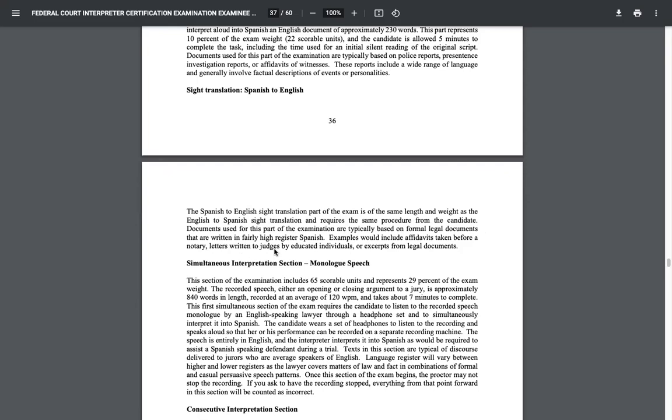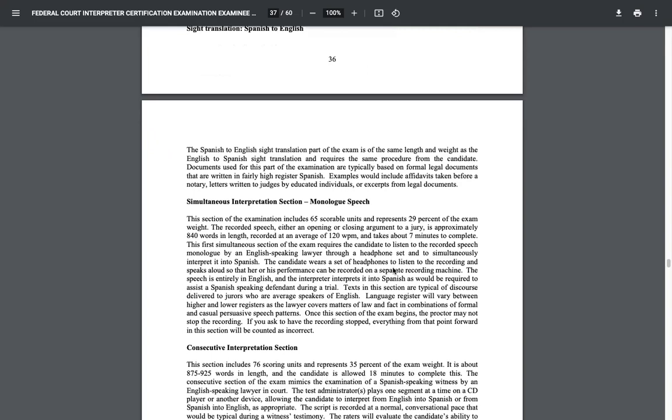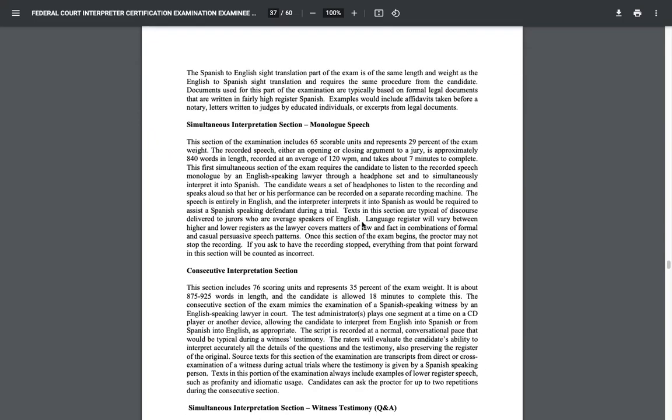So I want you to really, once you finish watching this video, go to the handbook and read it thoroughly. Then we come to the part that represents the biggest part of your exam score, which is the simultaneous interpretation section. This is not going to be at a fast speed. This is going to be at 120 words per minute. It takes you about 7 minutes to complete this section. It has a total of 65 scoring units, and it represents 29% of your exam. So it's approximately 840 words in total.